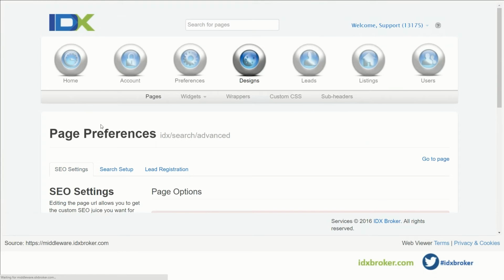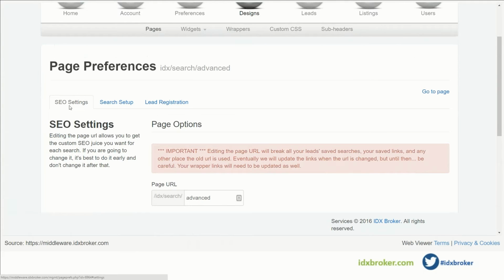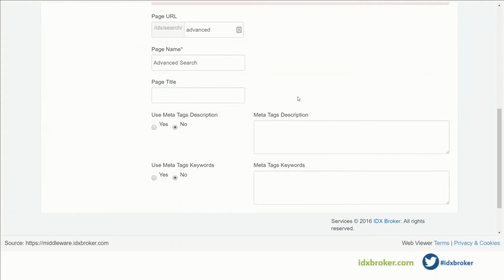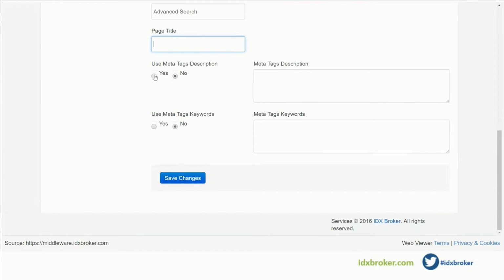So one thing you can do is you can actually edit the SEO settings of each of these pages. And we recommend going through all of these, going to Designs, Pages, and then going through and selecting all of these SEO settings. So you can see the URL here. You can change the name, the title. It's important to put unique titles in all of these. And then meta tags and keywords.